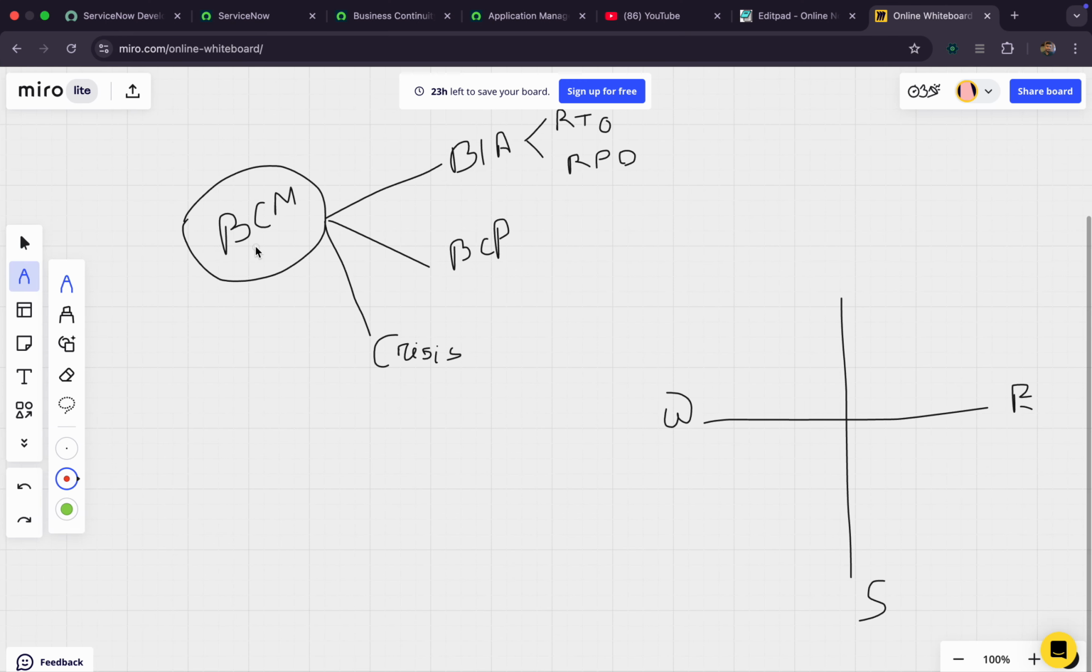Okay. So BCM stands for Business Continuity Management. In the BCM module in ServiceNow, we have several aspects like BIA, BCP and crisis. This BIA is Business Impact Analysis. This BCP is Business Continuity Plan.